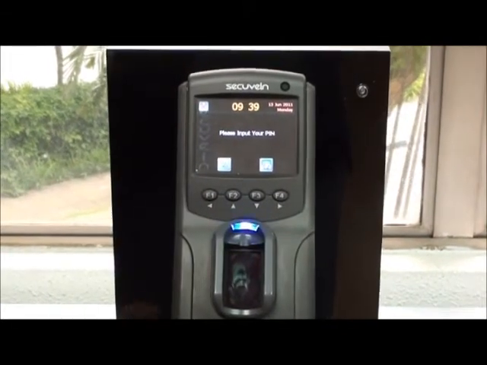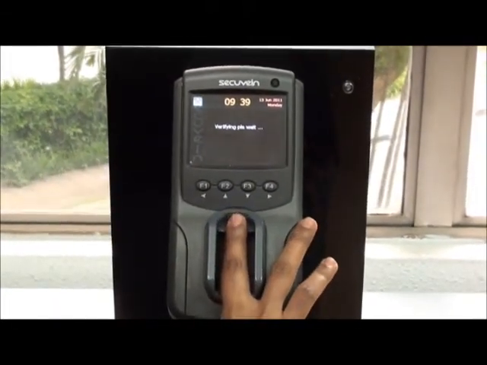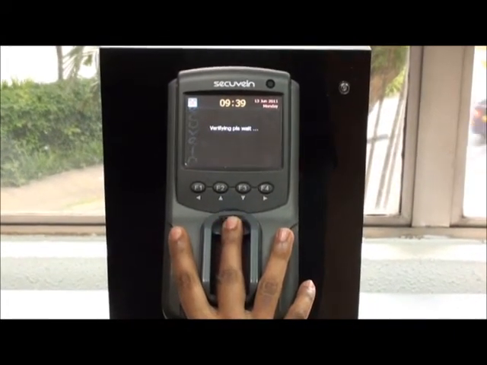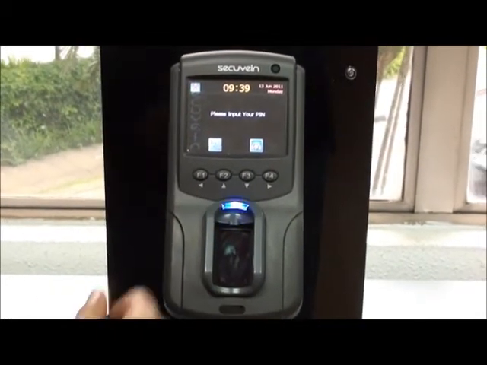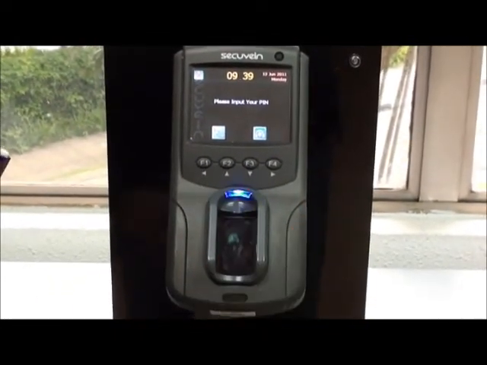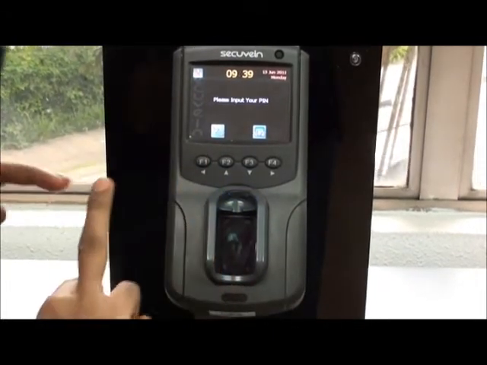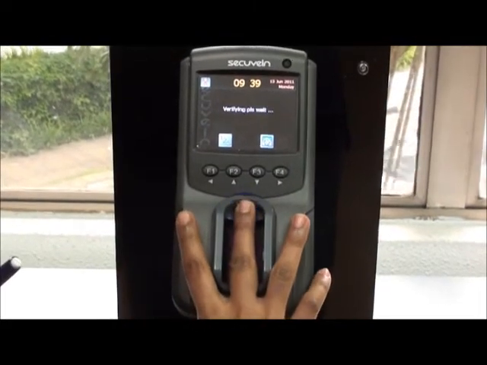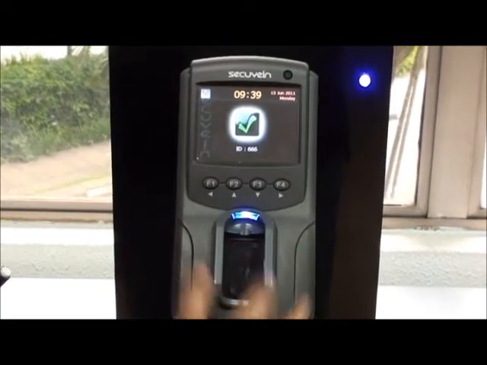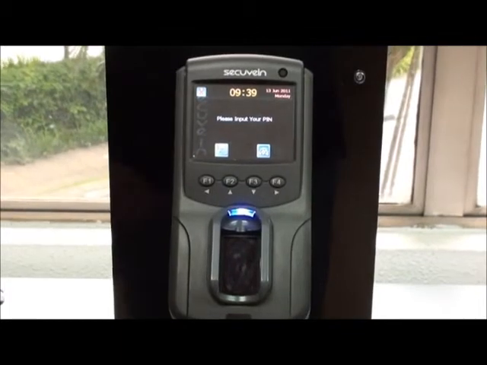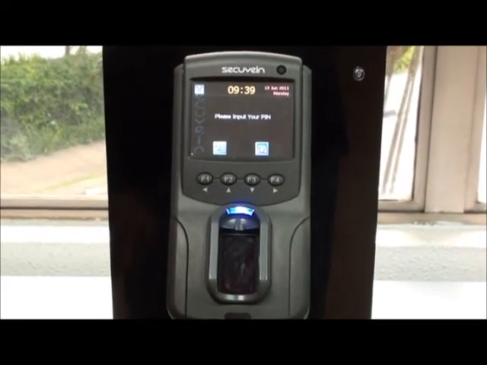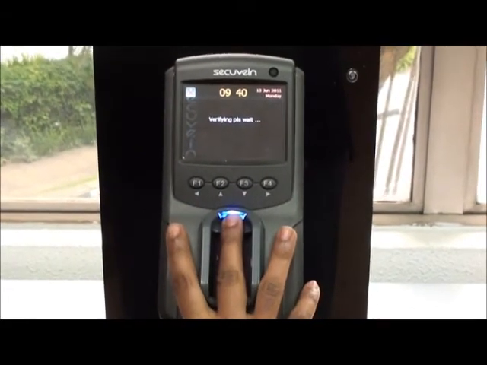We can do the verification as 1:n. Because when we enroll the user ID 666, this finger is not a 1:n finger, but this finger, the middle finger, is 1:n finger. So when I place the middle finger, the authentication is success, because the middle finger is enrolled as 1:n finger, meaning I can directly place the finger for verification.